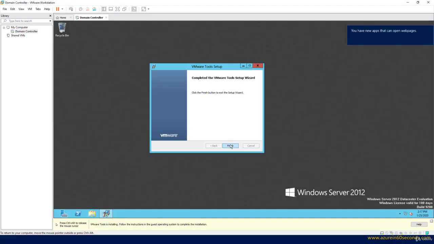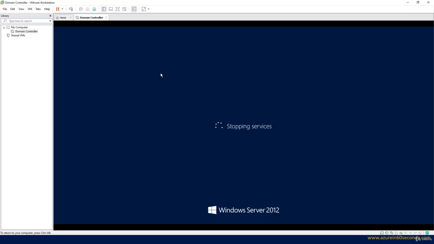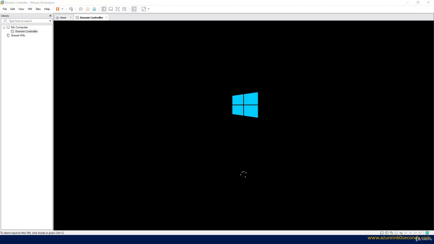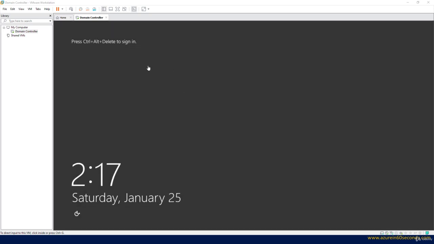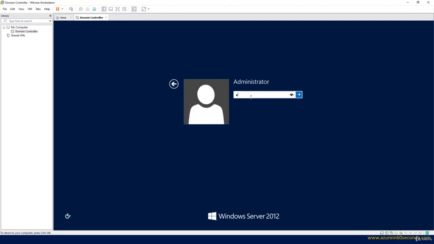All right, so we're done. Just click finish, and then it says you must restart your system for the configuration changes made to VMware Tools to take effect. So click yes to restart now. Our system is restarting. All right, so now we're back. We can see the difference between the first one and the second one. You can see it's bigger now. So we will just log in to our server, our domain controller.